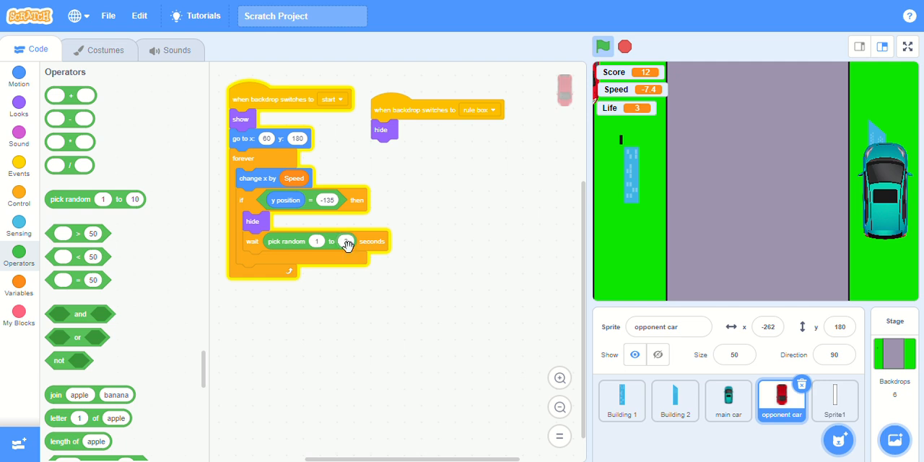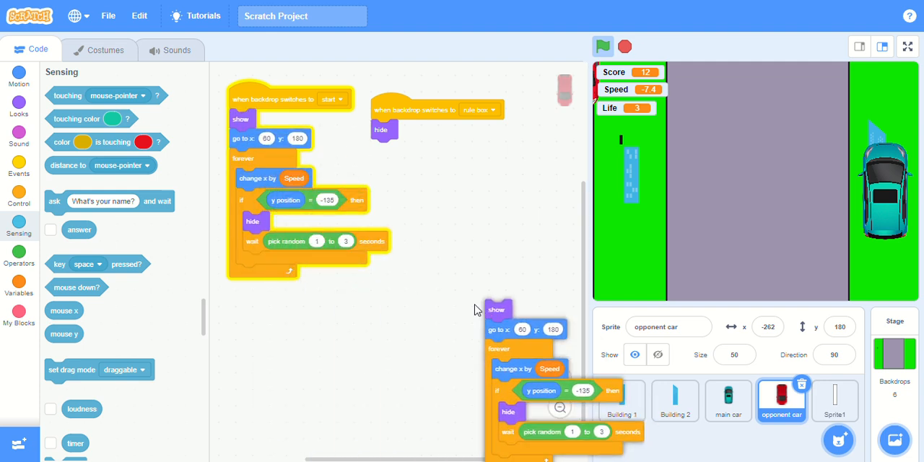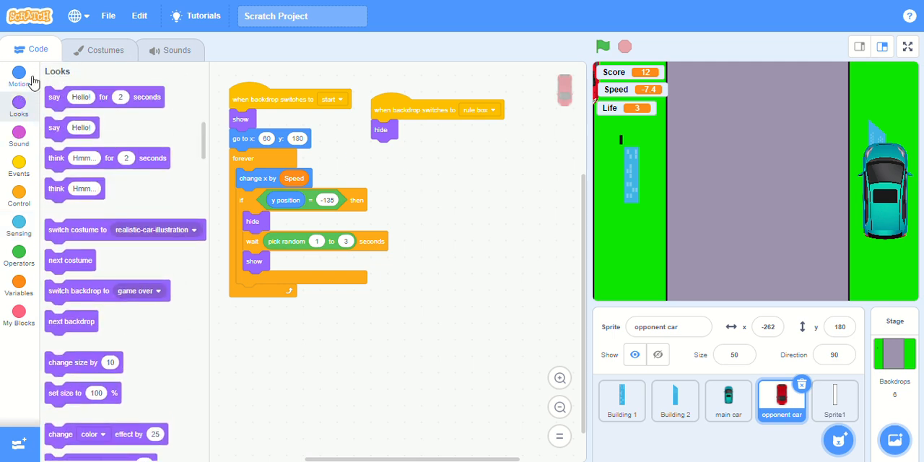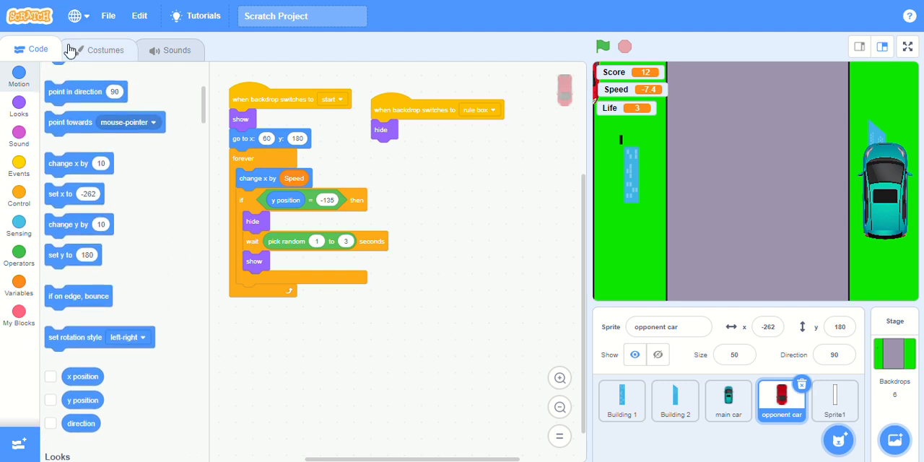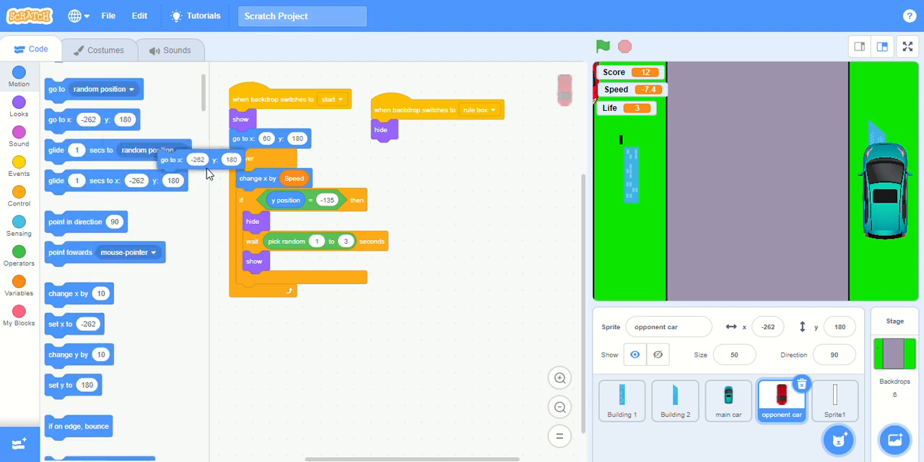3 seconds. Okay, and then show. Okay, and then go to X. Go to X. We go to X. Okay, so we're gonna get the go to X block and put it right under the show. Go to X.